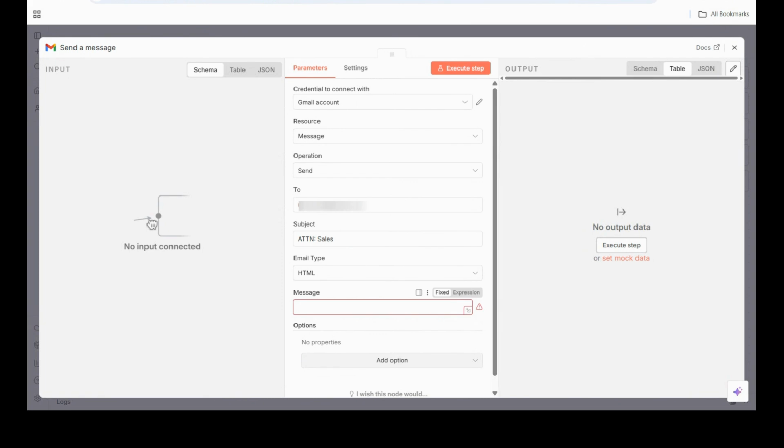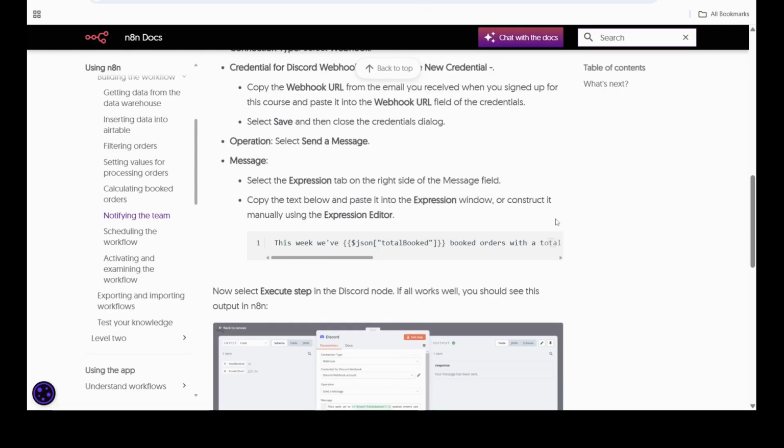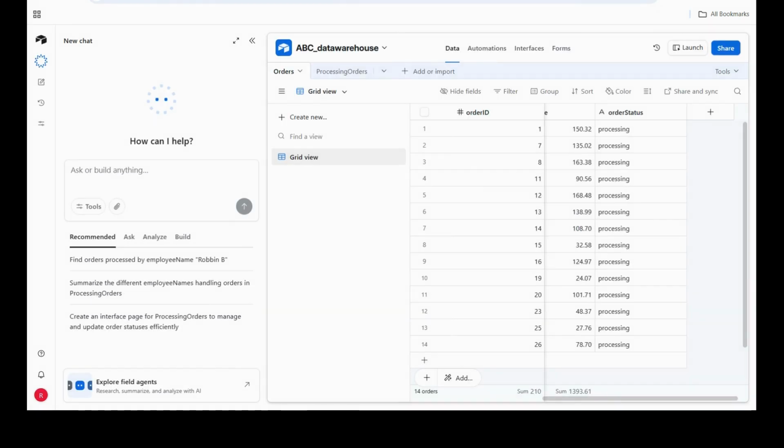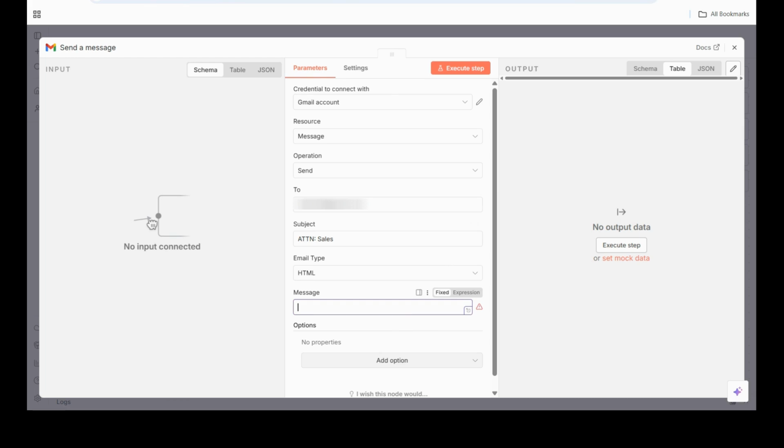The code I'm going to put in here, I actually have it, and I'll leave the link. It's part of n8n documents. I'll leave the link in the description area. Go to n8n documents. Here's the code. You're going to copy this. You're going to paste this here.